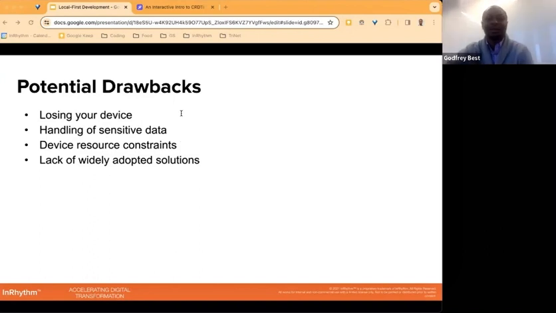Now, local first development is not the same as local only. I'm not saying that there is no place for sending data to the cloud or backing up data somewhere. And the hope is just that the data will be stored on the device by default, and then the user has the choice to opt into backing up their data on the cloud or on another device.